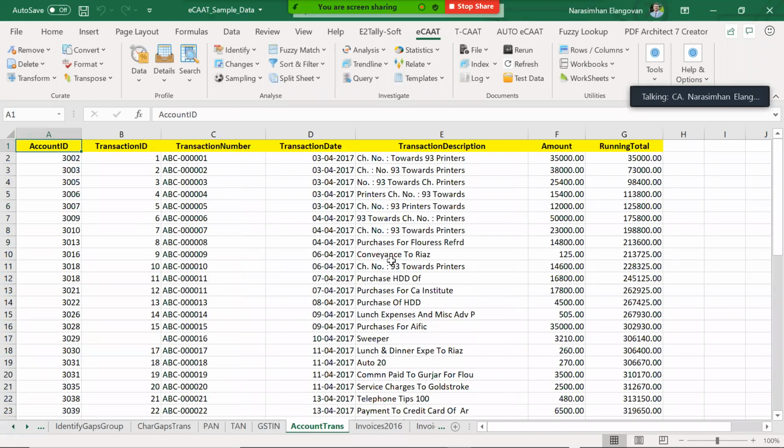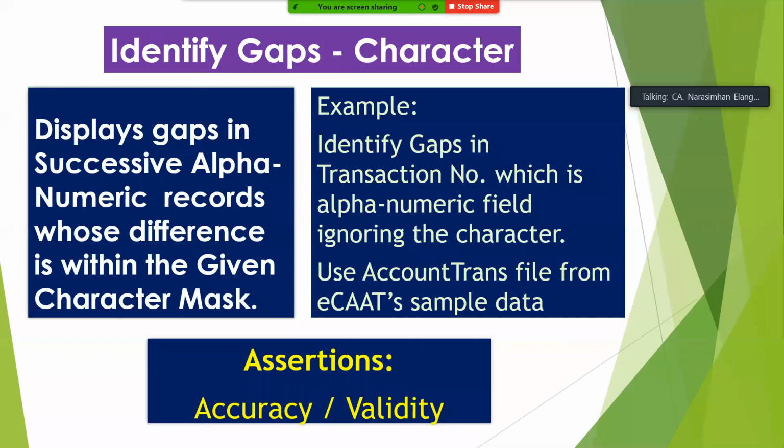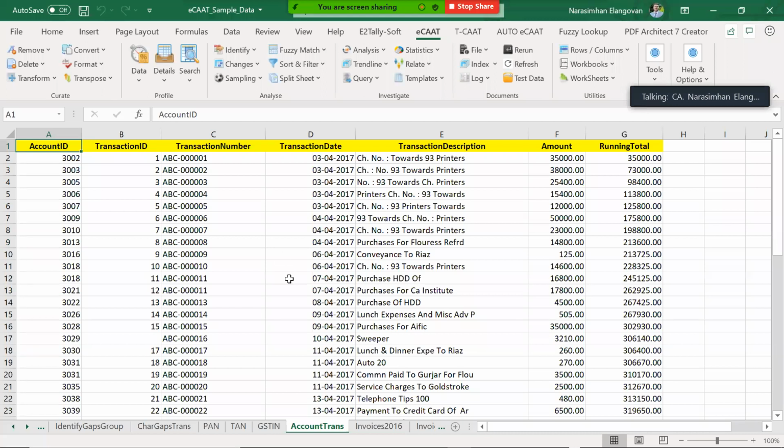Now what we will do, we will head into the next function, and that's called identify gap based upon a character. It displays gaps in successive alphanumeric records. I have alphanumeric records. On that I want to apply a gap. Correct? Now tell me, where do I have alphanumeric in this entire set of data? Where do I have alphanumeric?